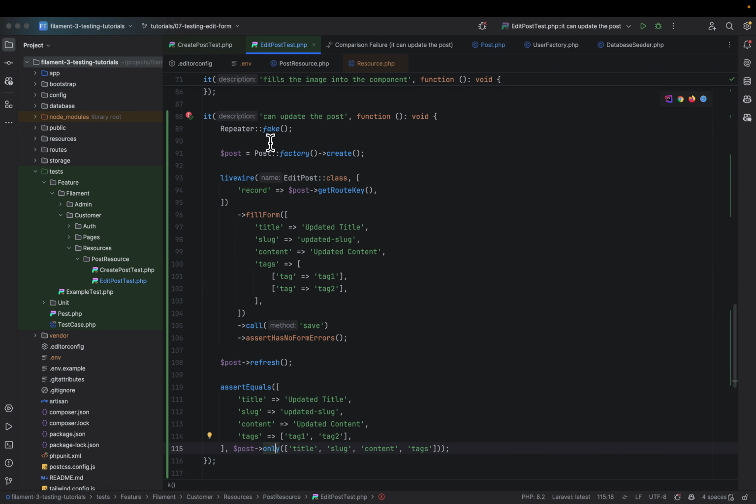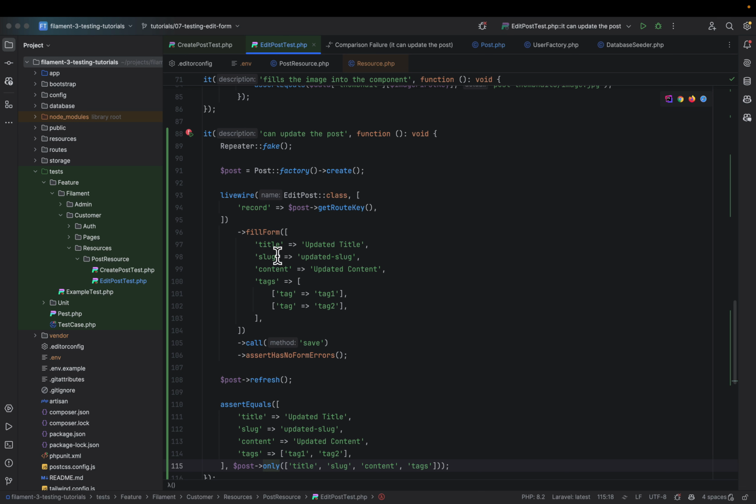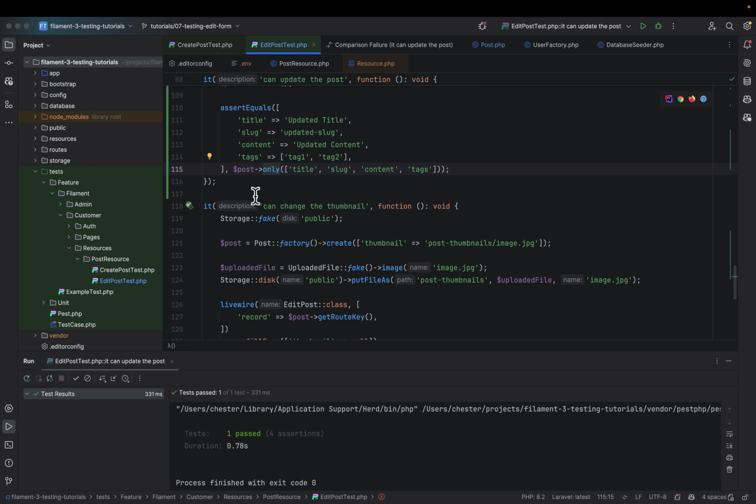So this is the next test I want to run you through. So it can update the post. I'm using the repeater fake function. If you don't know what this is, please check out my previous video on testing the repeater. I'm doing this because we have this tag repeater here, and then obviously just doing the same thing I was doing before, filling the data and then calling the save method. And I just want to assert that there's no form errors, and then I am refreshing the post, and then I'm just checking that the data has been correctly updated. So this only method you have on the model will return an array of the properties you pass into it. So if we then test this, yep, it's all passing.